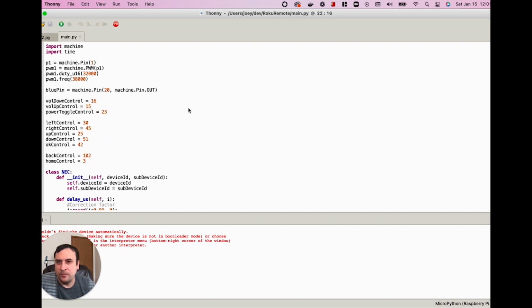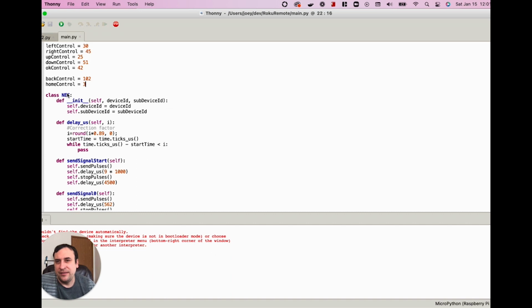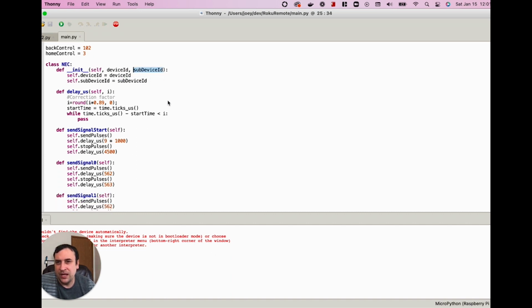Okay, back at home. I created this class called NEC, super simple. You pass the device ID and the sub-device ID when you create it. It has its own delay, because here was a problem. I was using sleep, and you can't use sleep, because sleep will turn off the 38 kilohertz PWM signal that drives the infrared LED. So instead, you have to pause, which is where I use this pass right here. The timing isn't great. It's off by as much as like 20%, but the protocol still works.